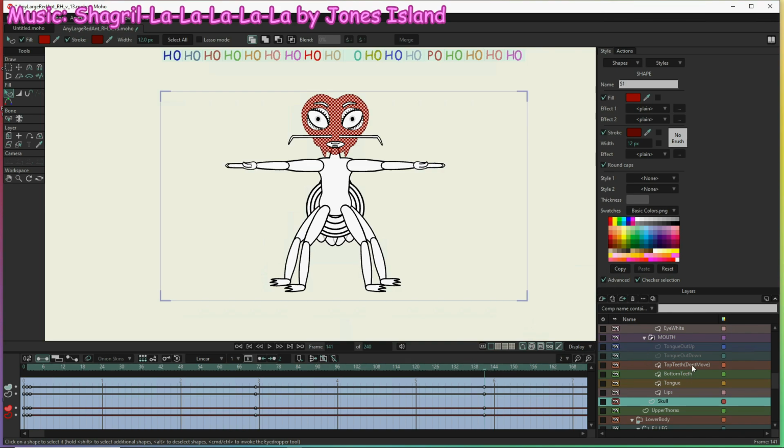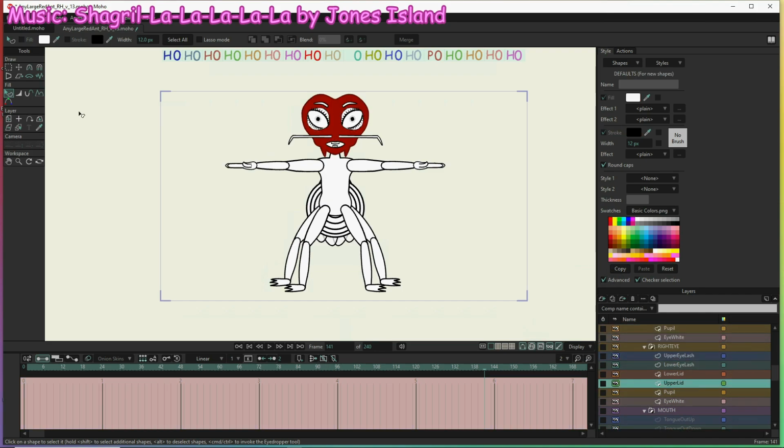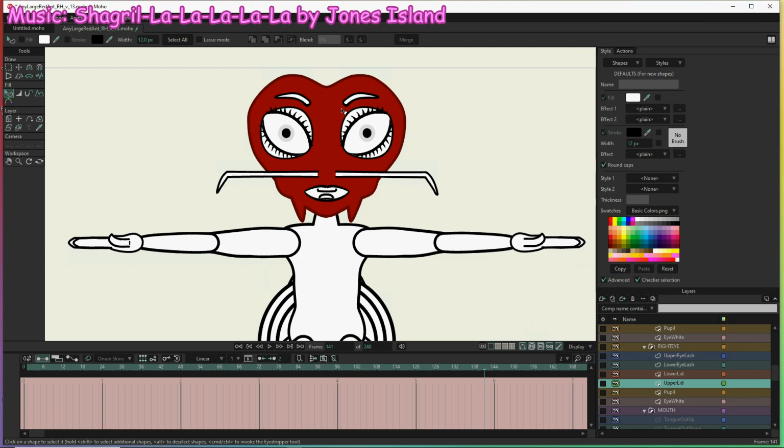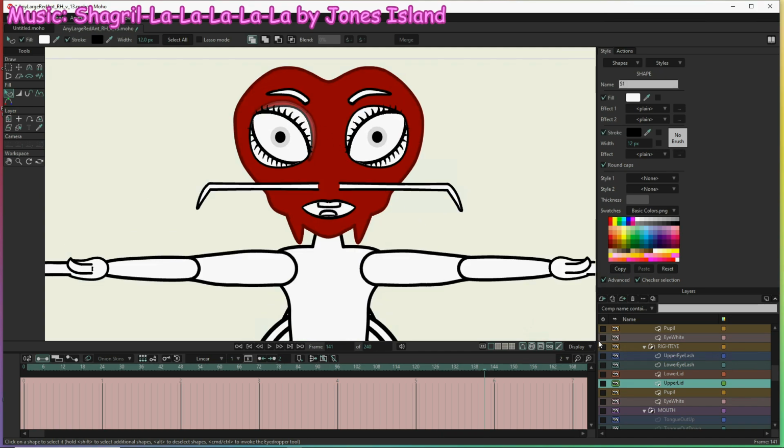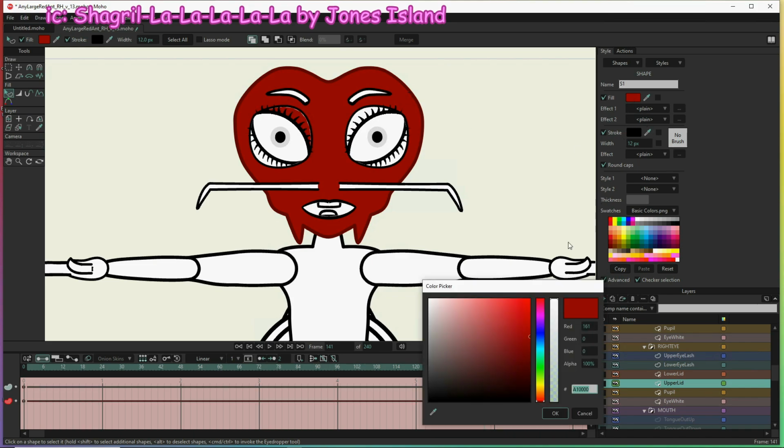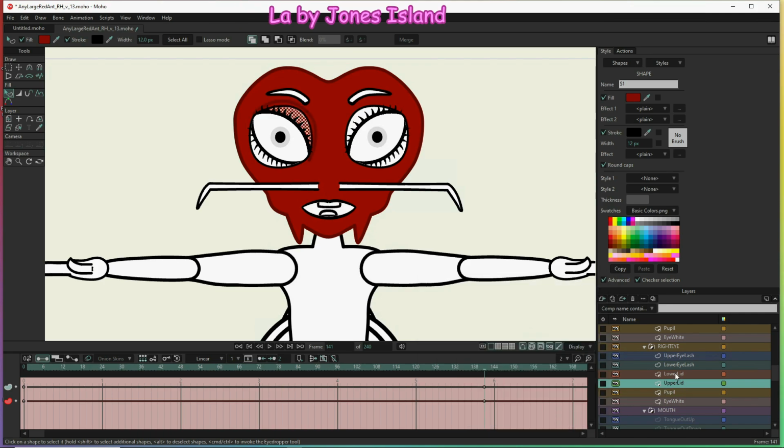Now we need to do the eyelids. So here's our upper lid. So we're going to select it. There we go. And let's go with the base face color to begin with, but then we're going to make it a little bit darker. And then we're going to capture that color and then use it everywhere else. So, okay, then the lower lid.